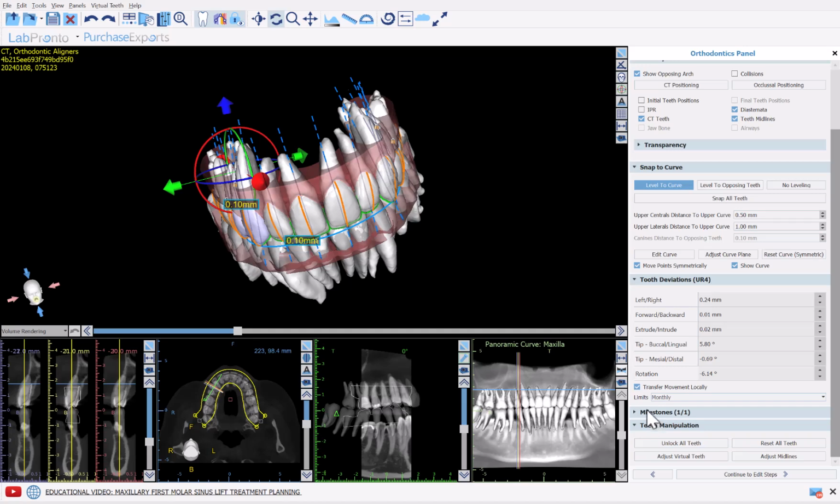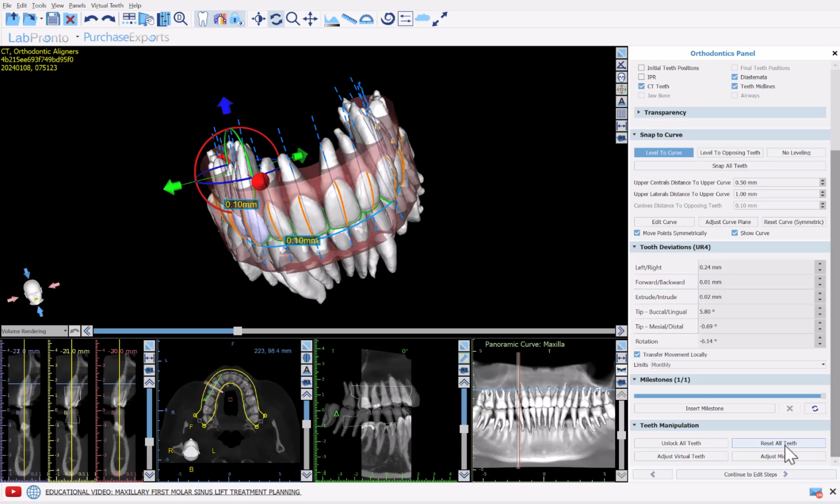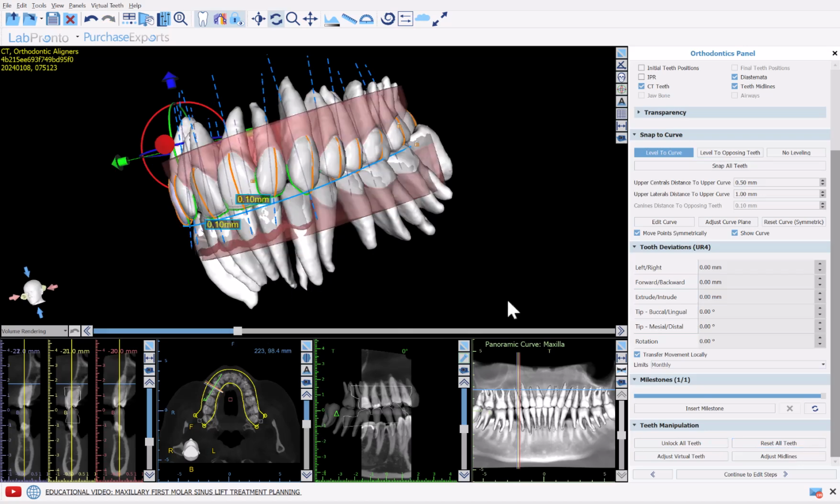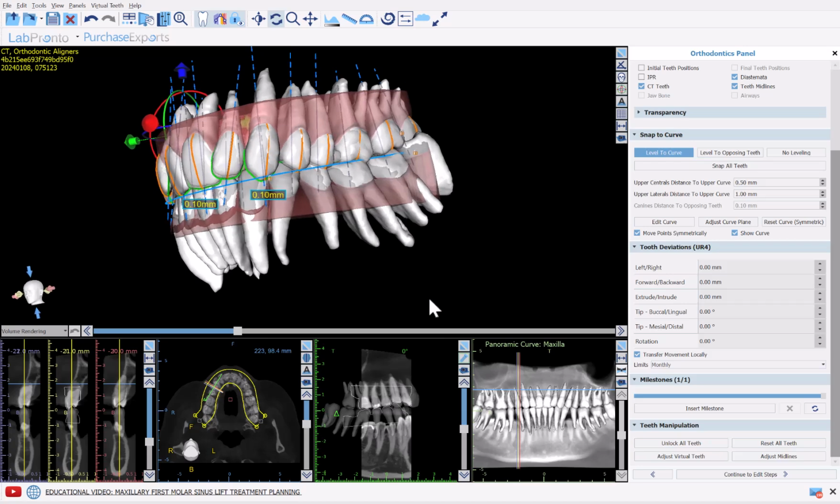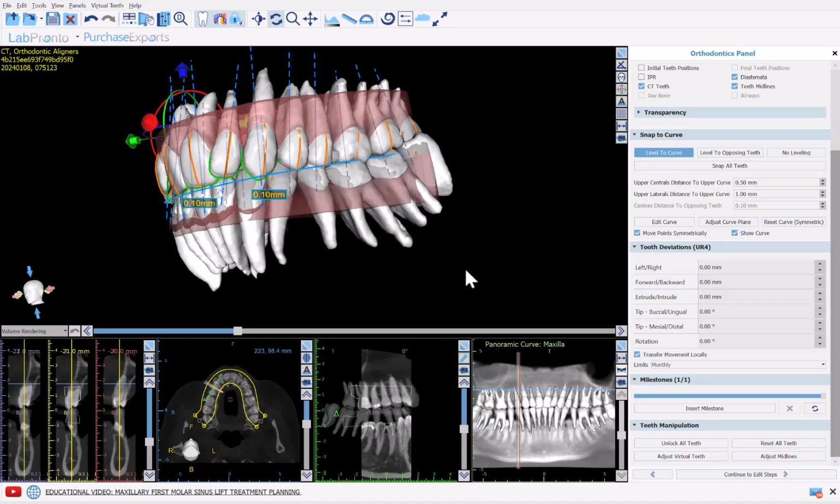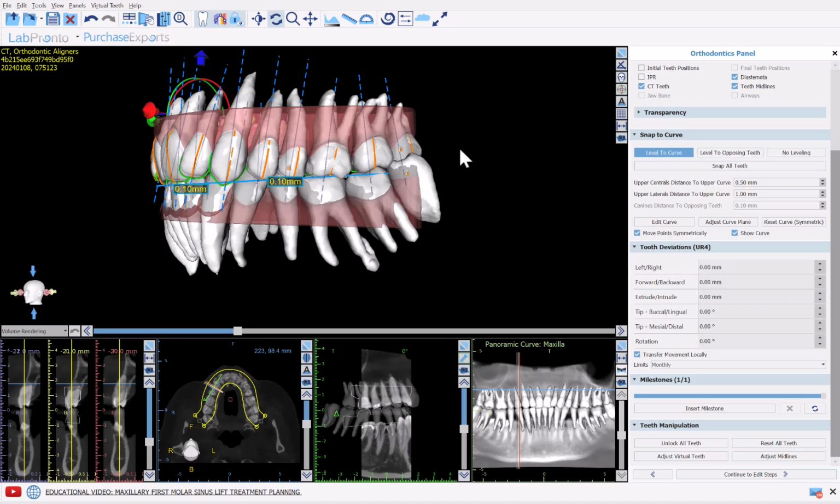Next, we have our milestones functionality. First, let me reset all teeth to their initial positions before we did any snapping. Now, if you decide that clinically you want to expand the anterior teeth, then maybe move the posterior teeth, and then maybe retract the anterior teeth, we now have fantastic functionality to enable all of this to be done.